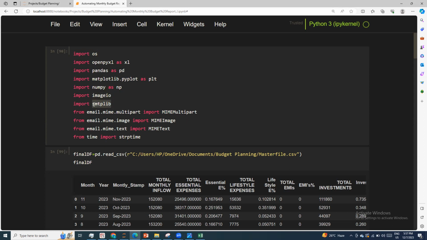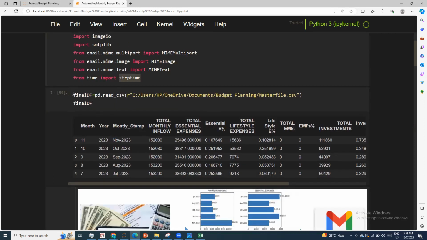We are using the SMTP library because we are going to send the mail to our Gmail. MIMEMultipart is used for different attachments, such as HTML or our image or any HTML script. MIMEImage is the same for images, and MIMEText is the same for text. From time, we import strptime. If you want to convert, for example, the text November to the numeric number 11, we use strptime for that purpose.